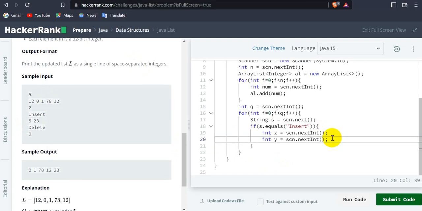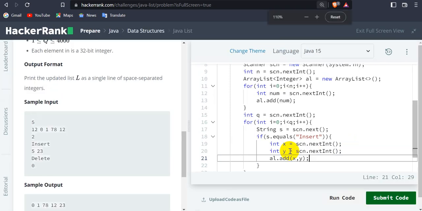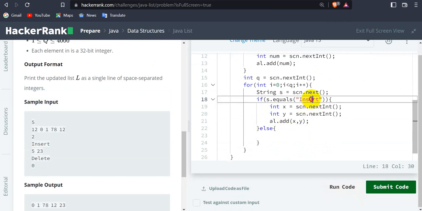So what is the name of the array list? al.add at what index? At x index. What we have to insert? y we have to insert, right? Then next one is the else part. If the string is not equal to insert, that means that is delete, right?